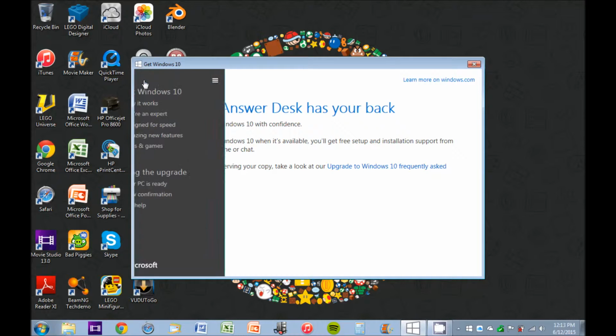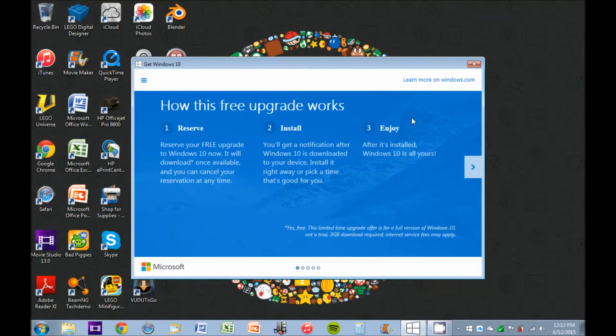And one thing I forgot to mention is if you want to know more about what Windows 10 has to offer, you can click on this link up here, and it'll bring you to the Microsoft website where you can read about the new features of Windows 10. So yeah, that's about it for the Windows 10 icon that suddenly appeared in your app tray. I hope I answered any questions you had about what it does or how to reserve your copy of Windows 10.